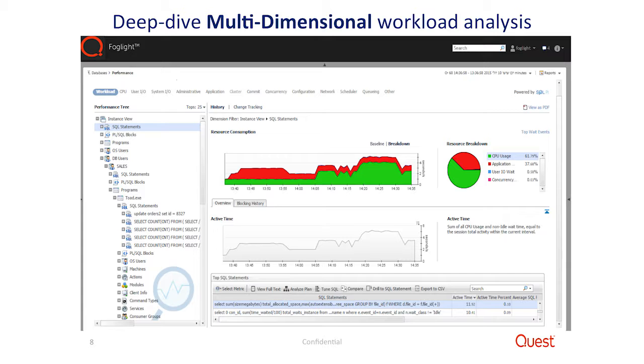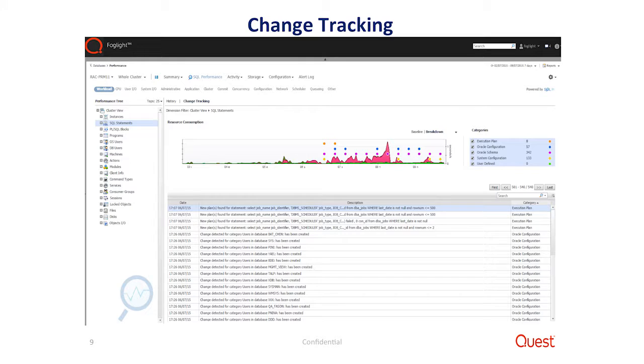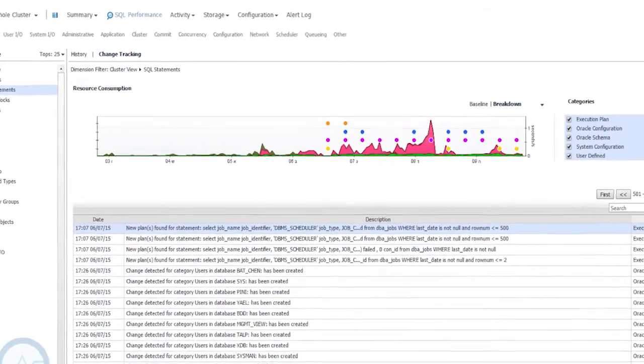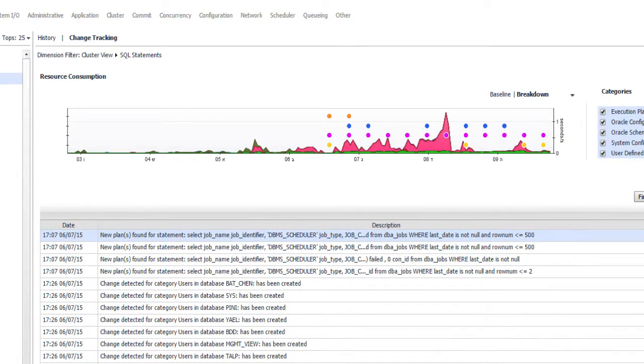about troubleshooting the issue. And finally, Foglight gives you the ability to track changes in your environment, and this can be done through the change tracking feature. So Foglight tracks changes in your environment, which can mean added hardware or schema changes, for example, and they're represented by color-coded dots here on the screen.